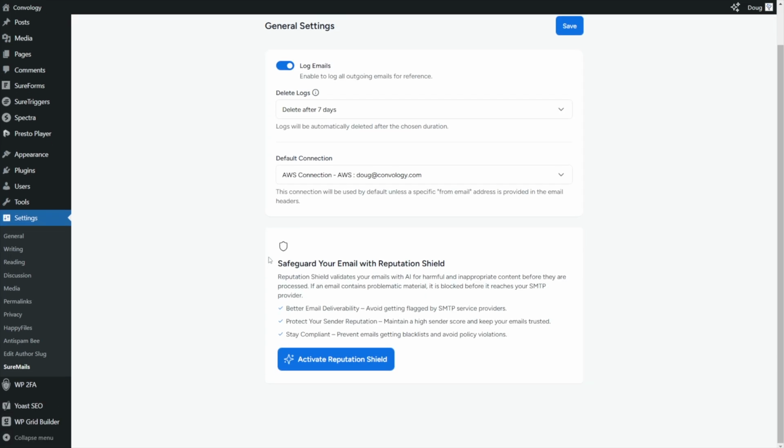Now let's talk about the feature that I think makes it worth changing to SureMails from a tool like Fluent SMTP, even if Fluent SMTP is working totally fine for you. And that is this tool that is called Reputation Shield. And Reputation Shield is basically just their little AI algorithm thing that's going to check to make sure any of the email your site is sending is compliant with the email SMTP tools. So for example, Amazon AWS, they'll shut you down if you send certain content over their platform.